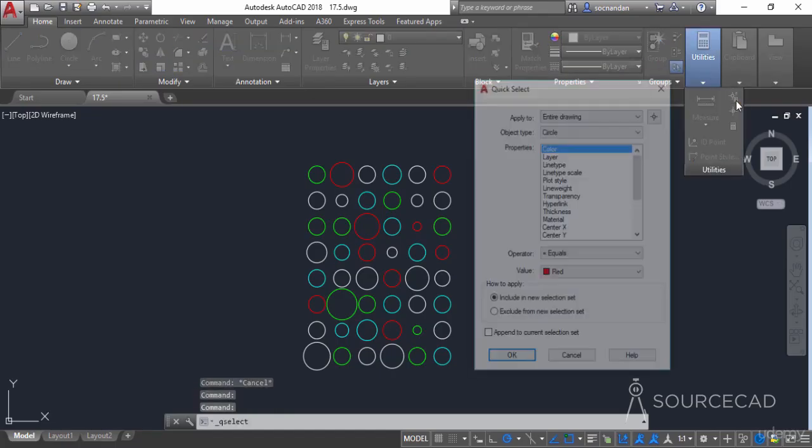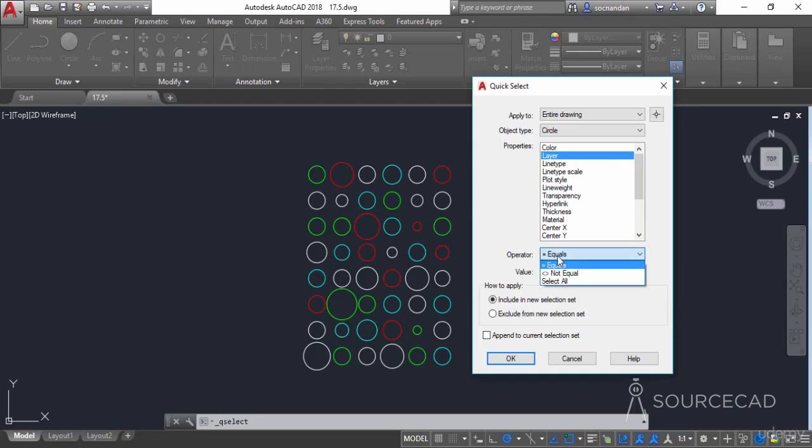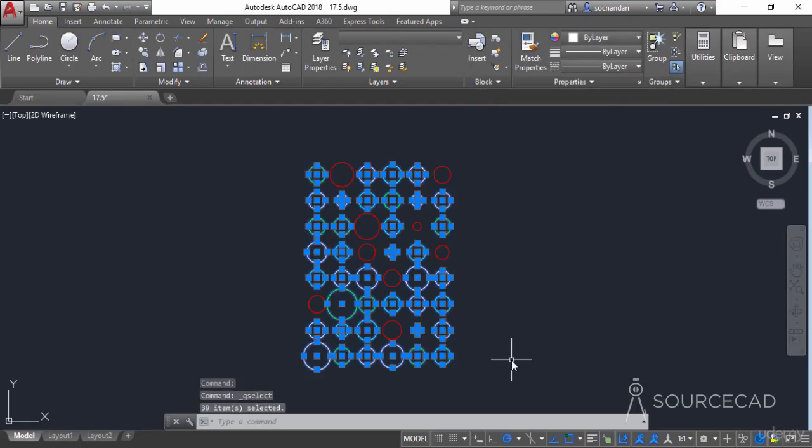So I'll go to quick select, and in this case I'll select entire drawing, circle, layer, and we don't want to select the objects on red layer, but we want to select all the objects which are not on red layer. For that you can simply select not equal operator and now simply click on OK, and there we have it. So all of the objects except the objects of layer red are selected.